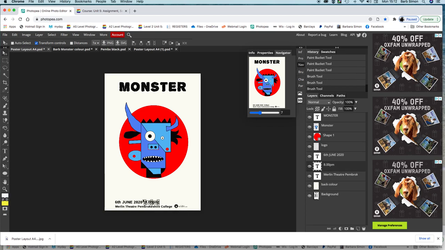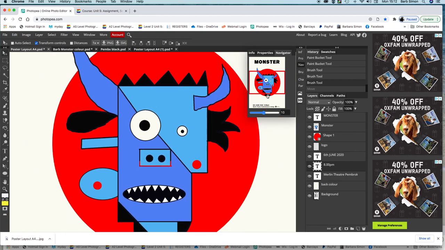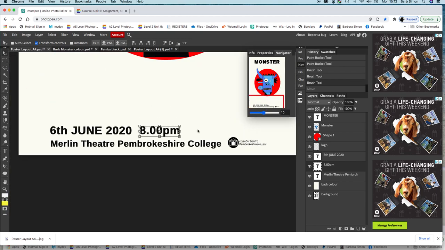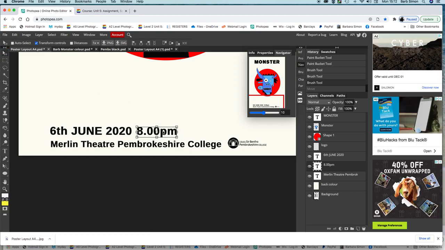So say for the 8 PM I could move it. I actually do quite like it there. So what I need to do, I'm just going to put it back to where it was. There we are. You can zoom in and out, remember, with your navigator to look closely at your text to make sure it's lining up where you want it, making sure it looks straight. I might have it at the end of the E for Pembrokeshire College. It might sort of line up there quite nicely.